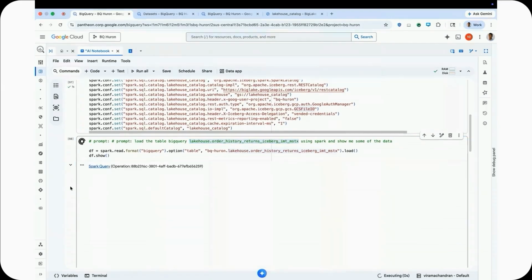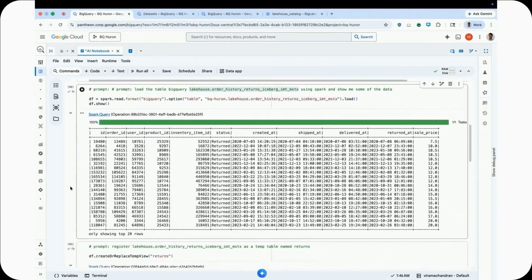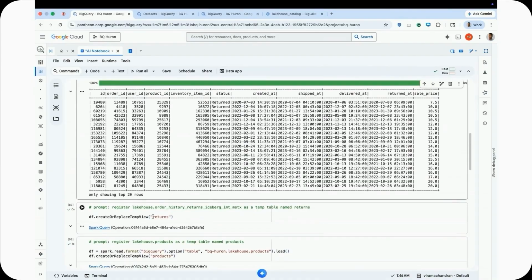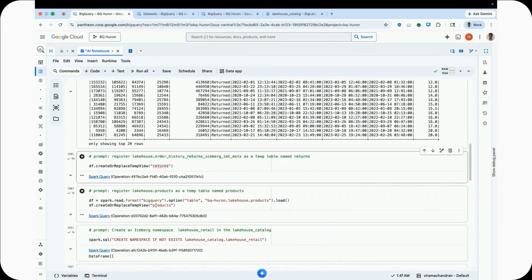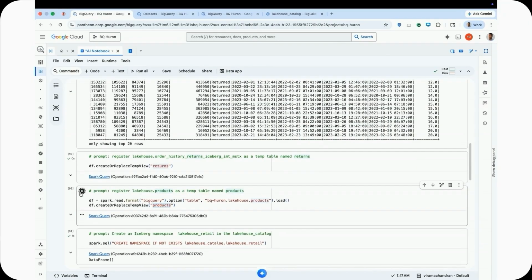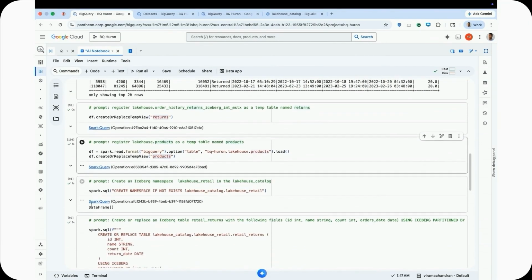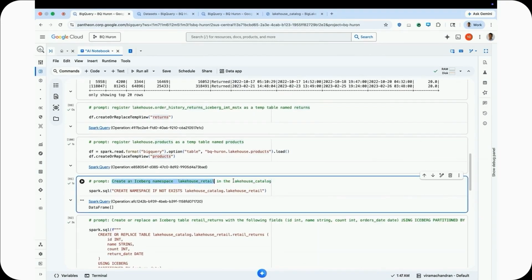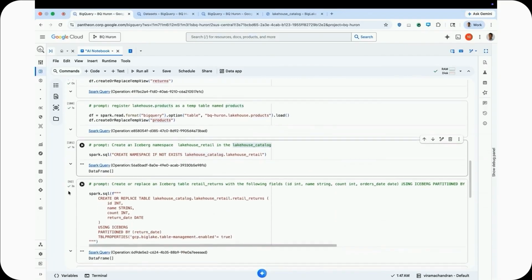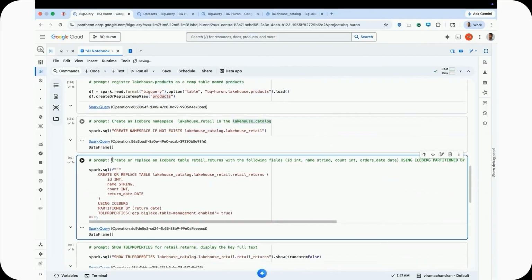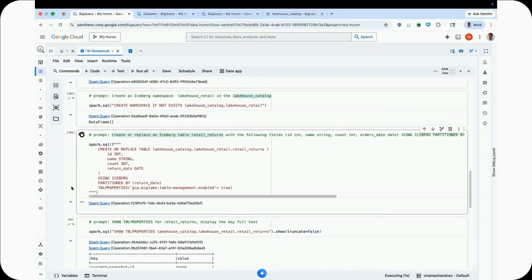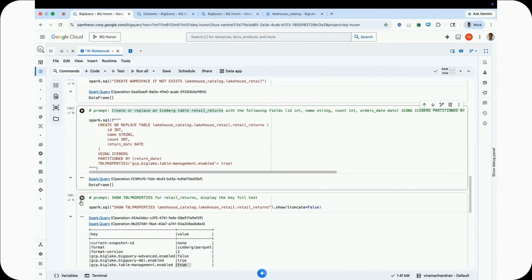So we have the total retail return list. We immediately access this data, and then we want to combine it with the products data. So we get the products information as well, and then start classifying these retail tables over a certain period of time. To create the retail tables, we create a catalog and a namespace inside the Iceberg catalog. So we create the retail return catalog, and then we start creating the return table. So here's the actual return table, which tracks returns over a certain period of time.